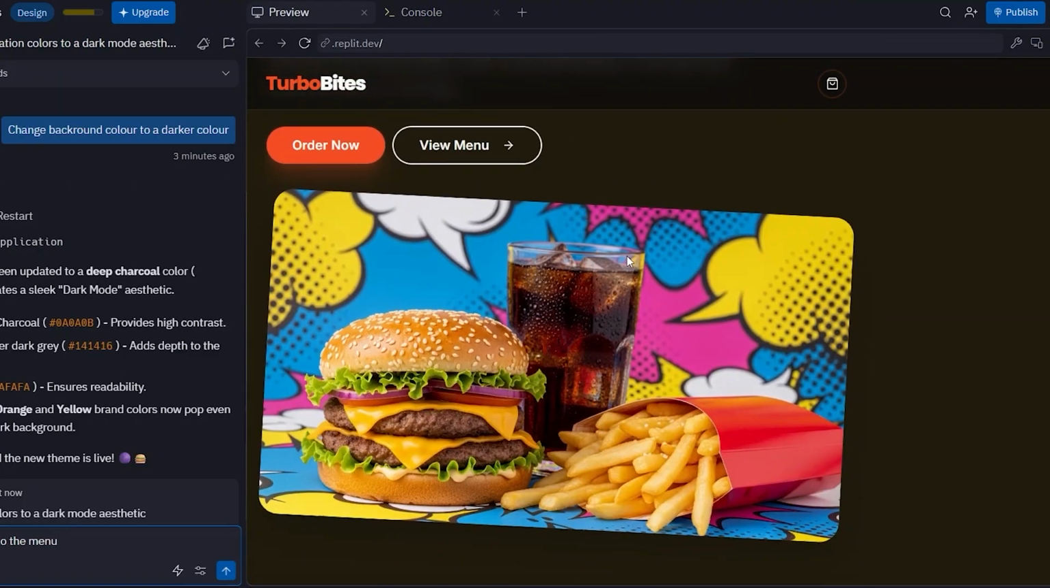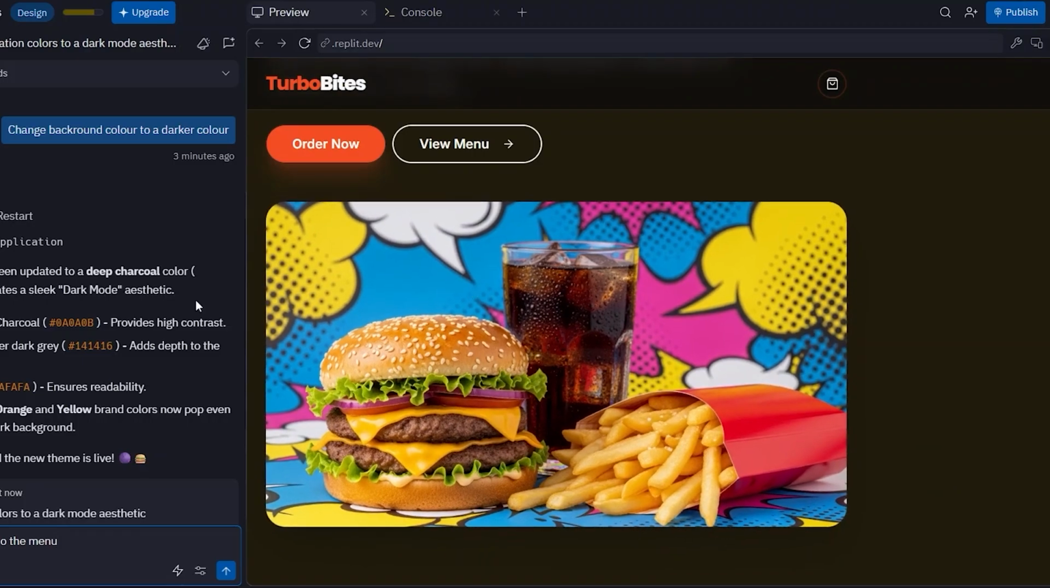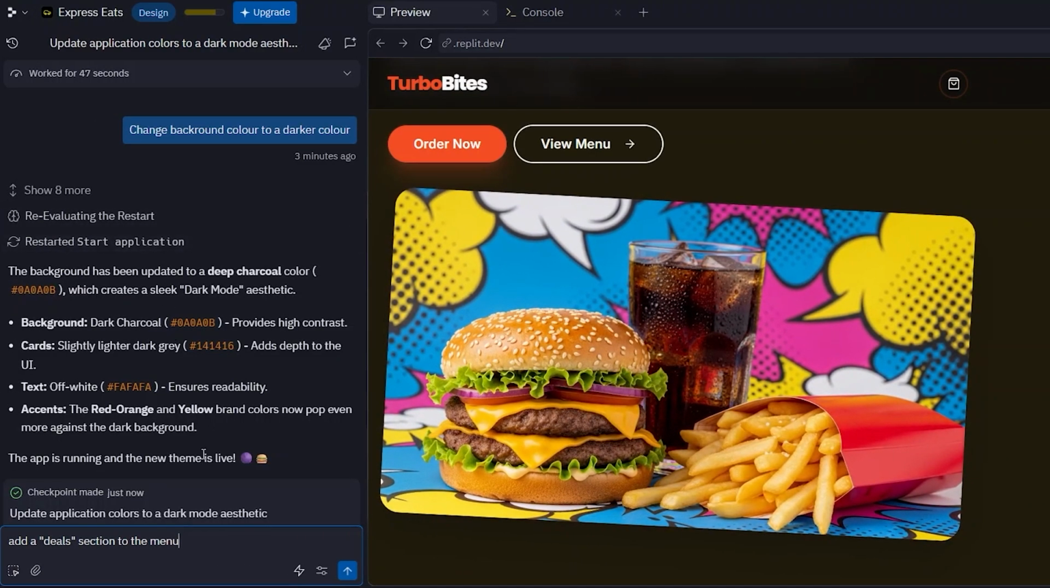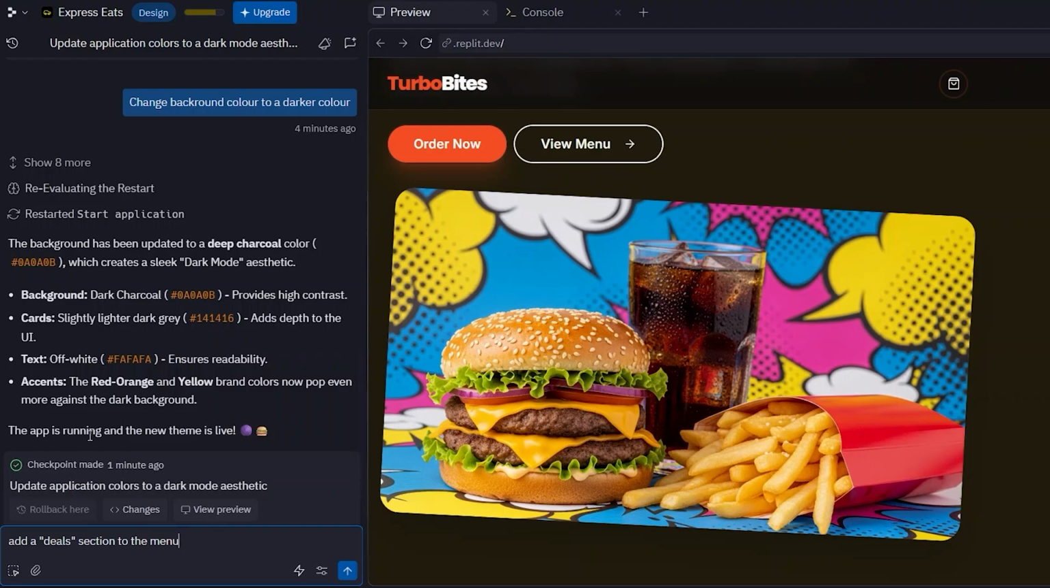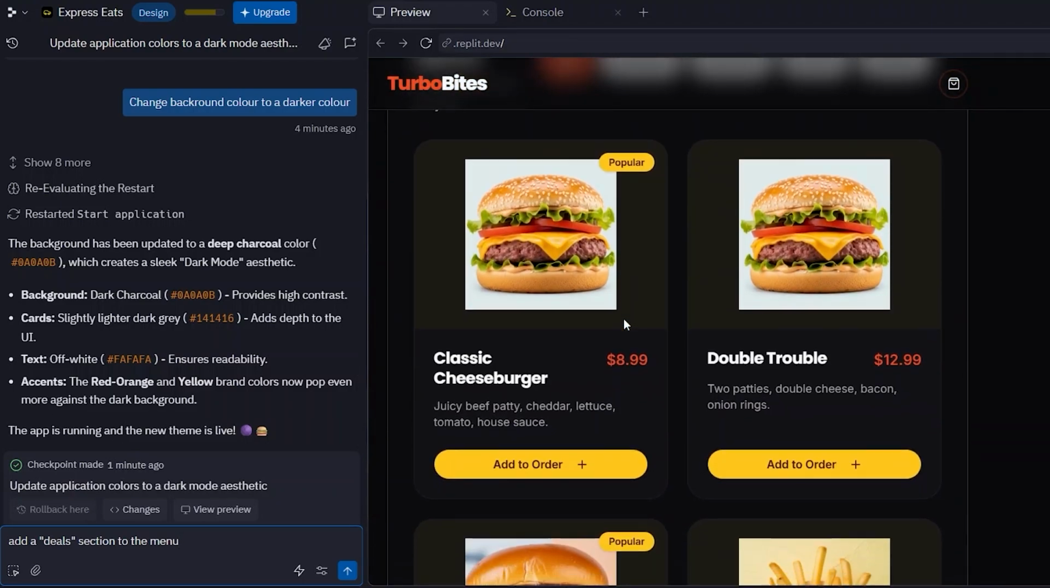And then once the background color has been changed, you can also see on the side over here that details have been given to you in text. It says that the background has been updated to a deep charcoal color, and the code for that is also there. It provides high contrast. And then it says slightly lighter dark gray, and the code for that is also there. And then off-white, whatever the text is, is off-white, and the code for that is also there. And then they also talk about the accents, which are the red, orange, and yellow brand colors, and now they are popping more. So the app is running and the new theme is live. So that is how you can view the new theme.